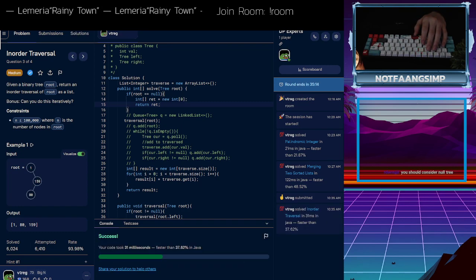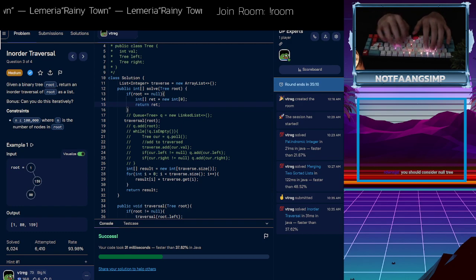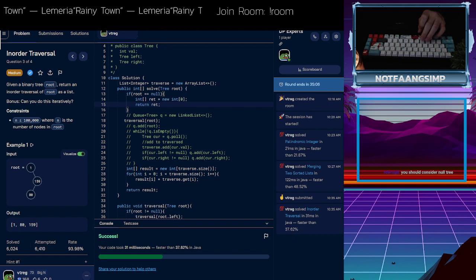Null tree. Never heard of a null tree. Hold on, let me look that up. Null tree: a tree without any node. Yeah, I think that's what I was considering here, except I was returning a null instead of returning an empty array, which they expected. It's difficult to tell until you really run it.